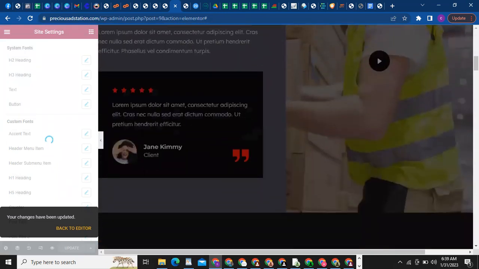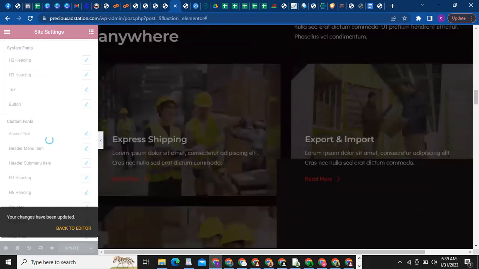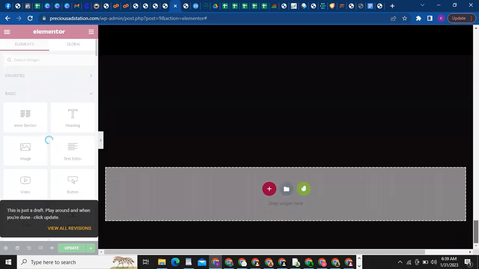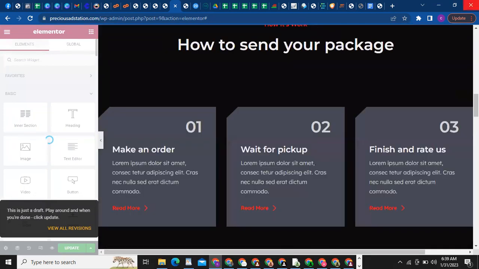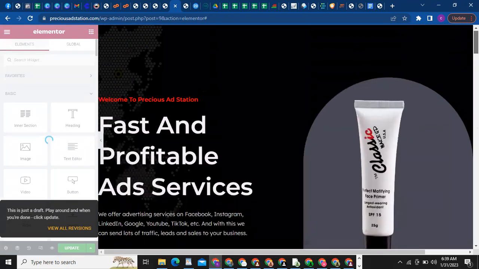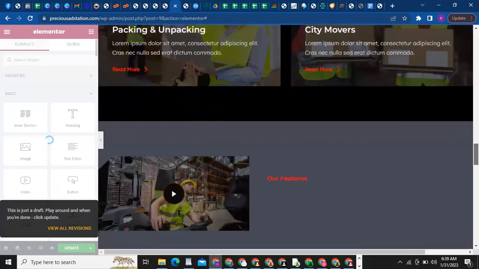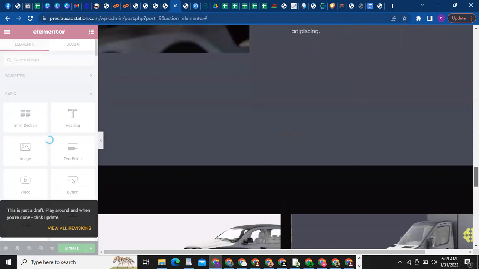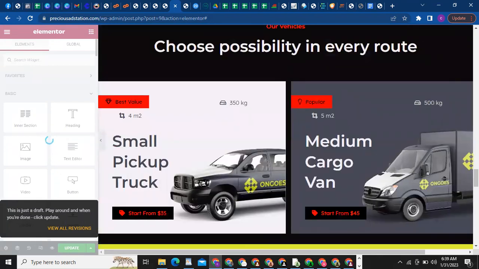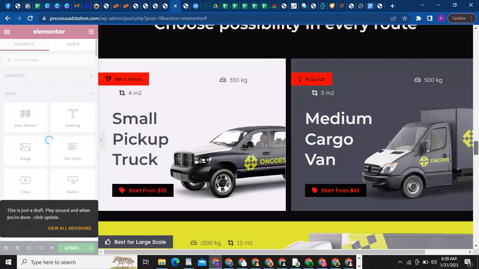So let me just scroll down. I'm going to show you a couple of things right now, right? Let me say I want to remove this part. I don't really need it. This part that says our vehicles.